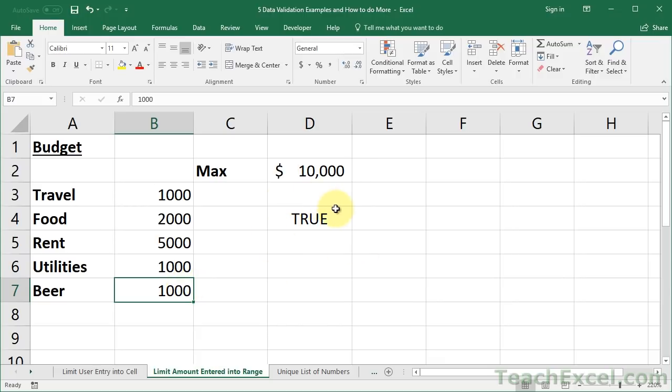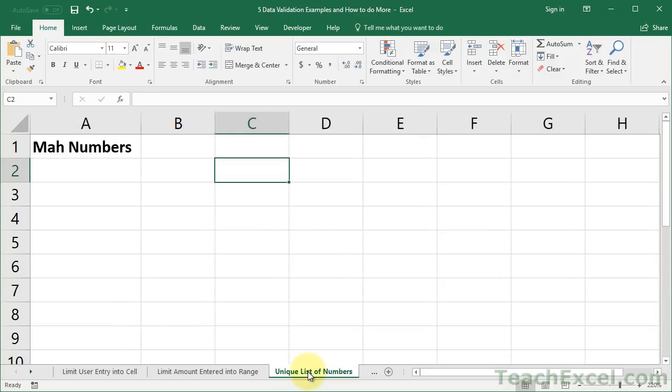Now let's move to the next example. We're going to do a unique list of numbers. So here I'm going to input some numbers, and I want to make sure that they do not repeat themselves. So we're going to do a data validation custom formula. We want to create that formula in the worksheet, just like in the last example.